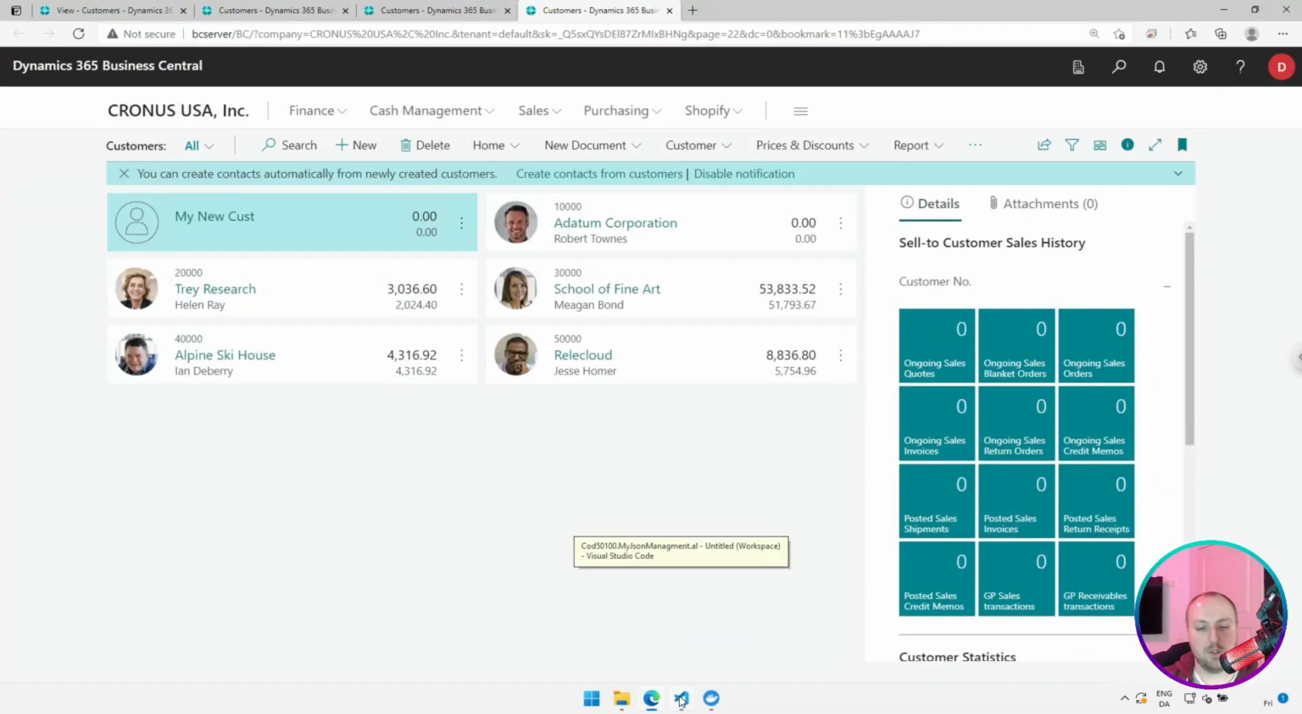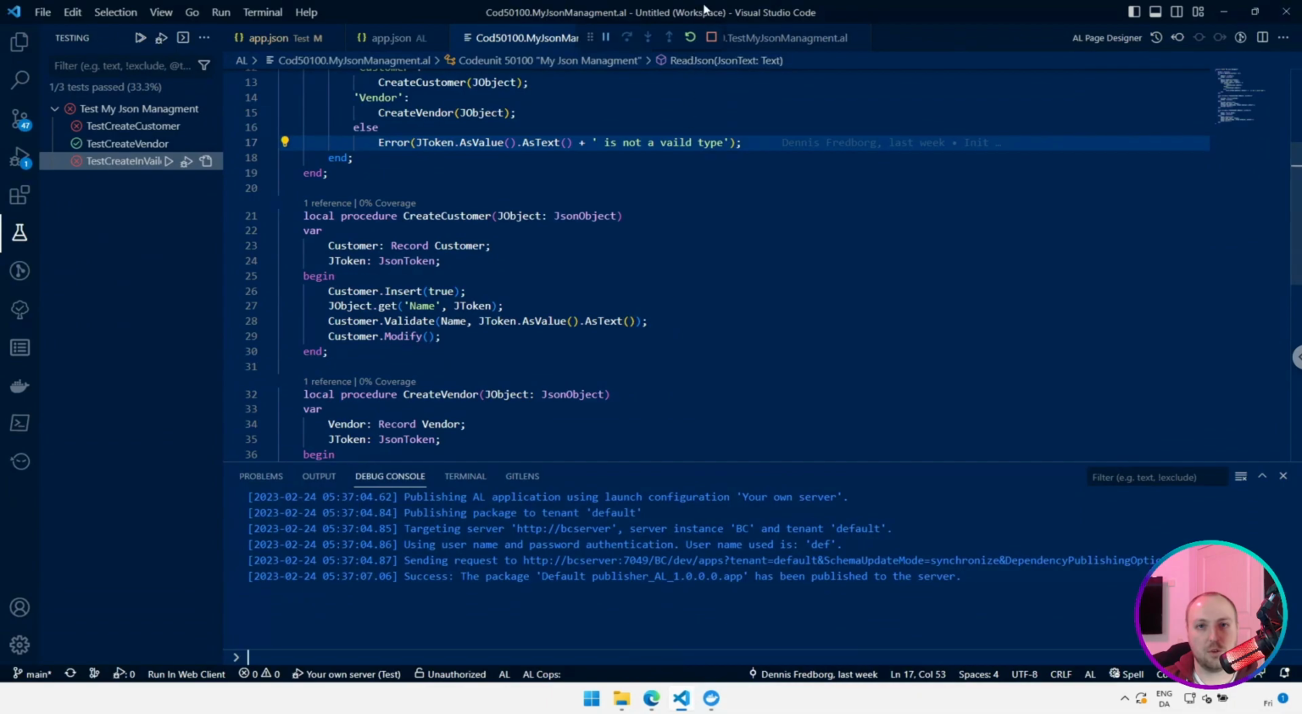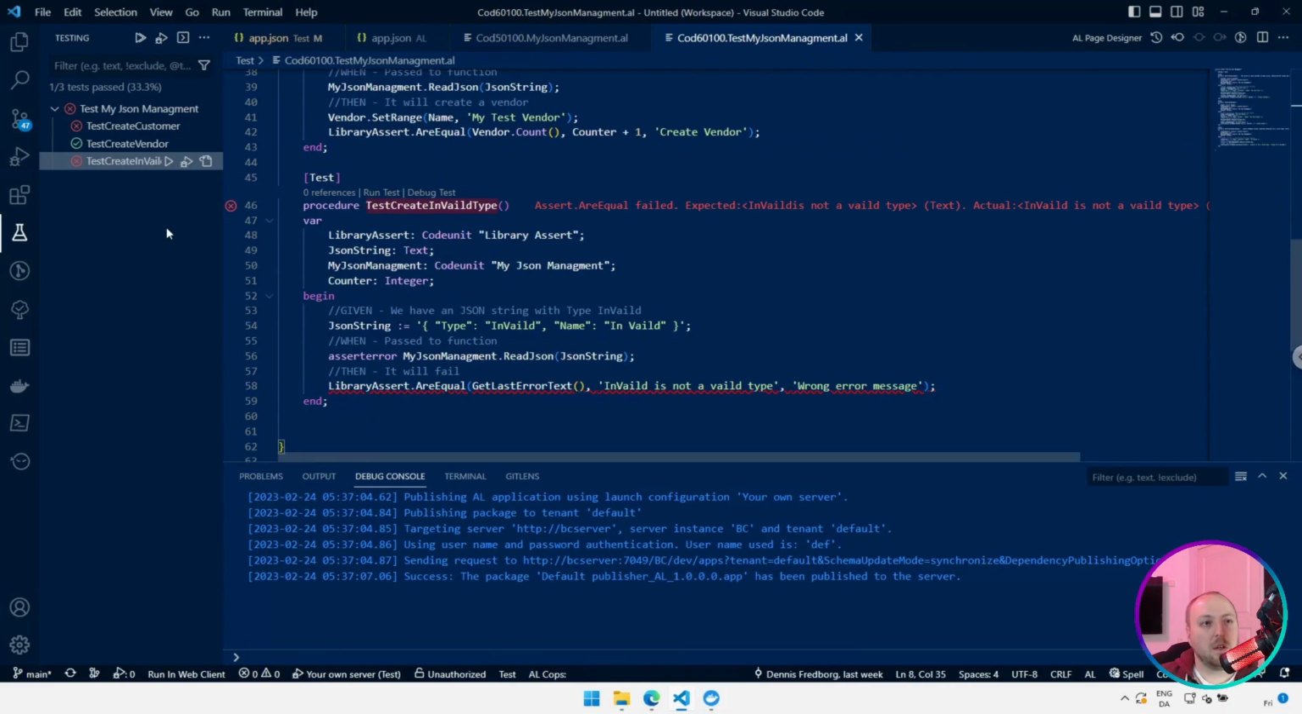So now it's been published. Let's go back to our Visual Studio Code. Close down the debugger. As you can see over here, now we have also a tab called testing, where you can see these are the tests that are found in my current codeunit, and if they fail or not. So I can actually run all of them again from here if I want to. I can run them one at a time. So let's try to run them one at a time.